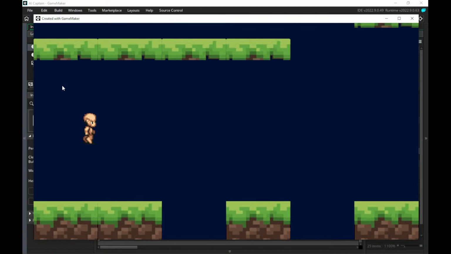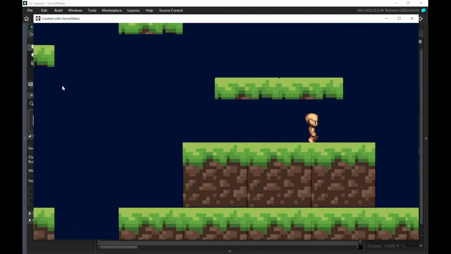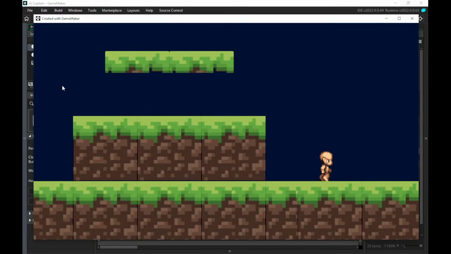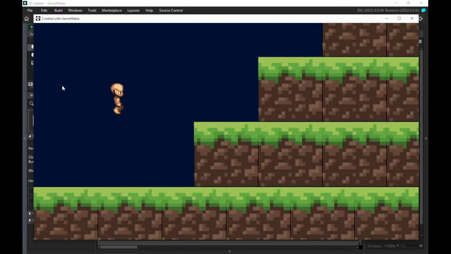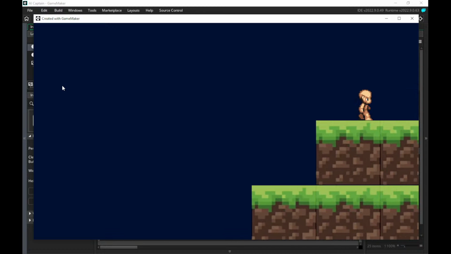Okay, so now we're in room 1, we're just going to run across to the other side, run, jump, and we're going to see if it goes to room 2, and there you go. So we're now in room 2, where I created the kind of hill for it to jump off.